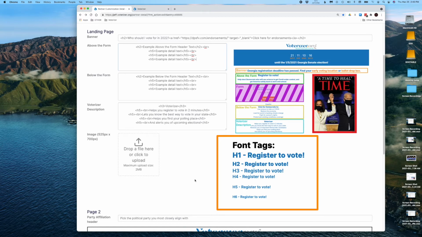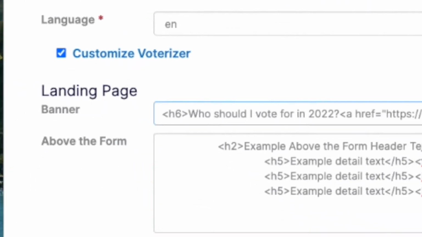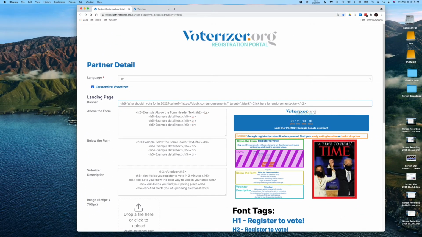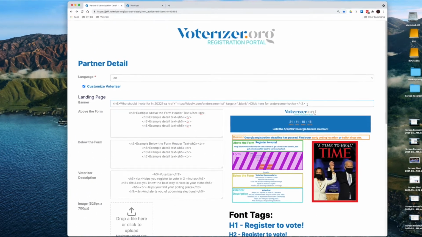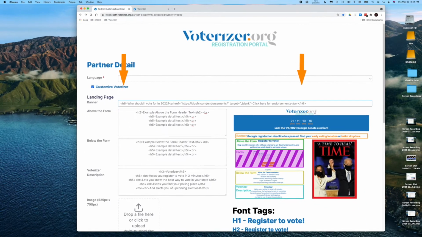I think I'll choose H6. I go back to the banner text box and change the 2 to a 6. Then one more step, I go to the tag at the end of this element and I change the end tag from 2 to 6. Always remember to change the tag at the beginning and at the end of the element when you're changing font sizes.